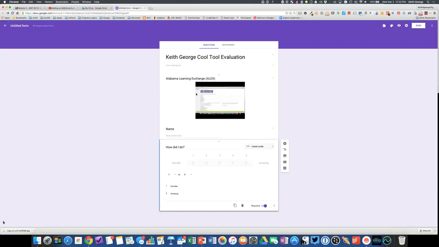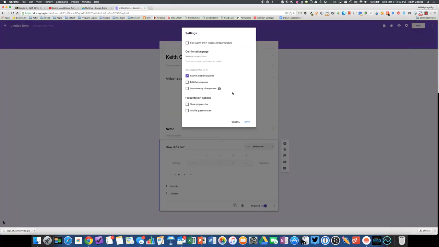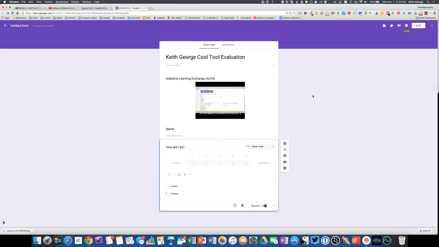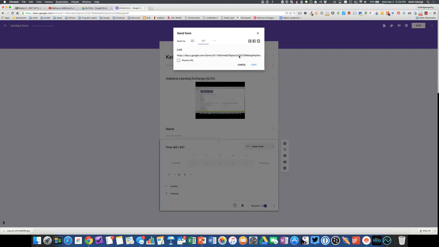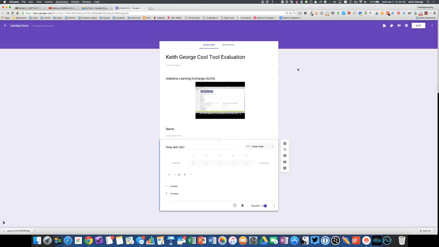So that's just a quick overview, in particular about how to add the video to the top and then have the questions that are outlined in the assignment requirements below that. Make sure that you share the form with Keith at keithgeorge.net as a collaborator, but also make sure that you make the form public. In settings, make sure you have all the settings set correctly. And then you will also want to make sure you grab that link so that you can add the link to the discussion board. All right, that should cover it.